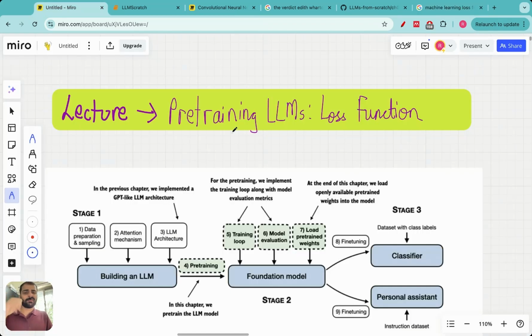However, the question is that when we come to large language models, how do we define the loss function? How do we measure whether the large language model is doing a good job or whether it's not performing well? Let's find out in today's lecture.